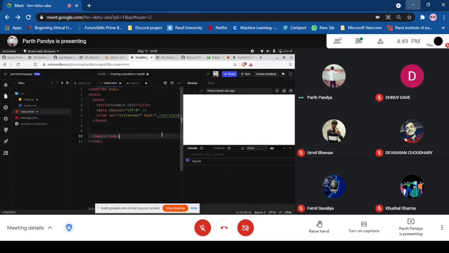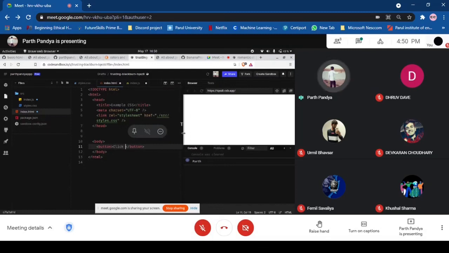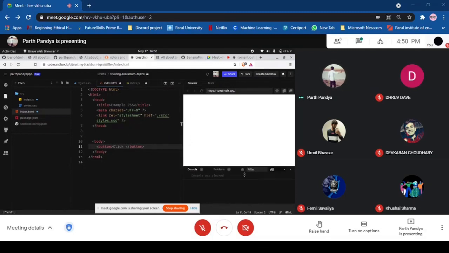How do we do that? We have this button tag, right? And inside that we are going to console.log. Actually, console.log is simply printing in the console. This is the browser console window.